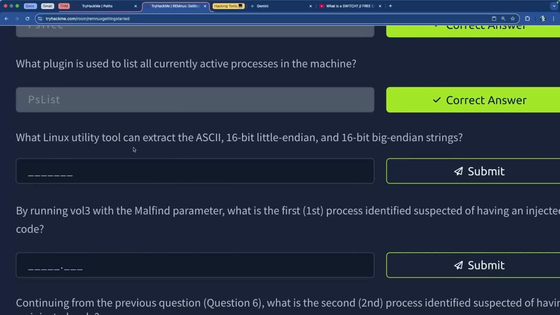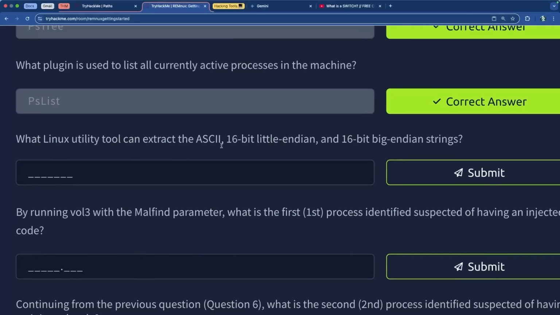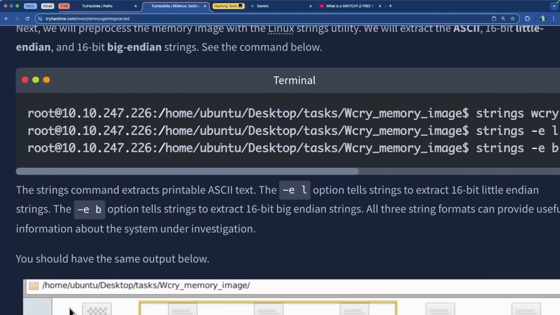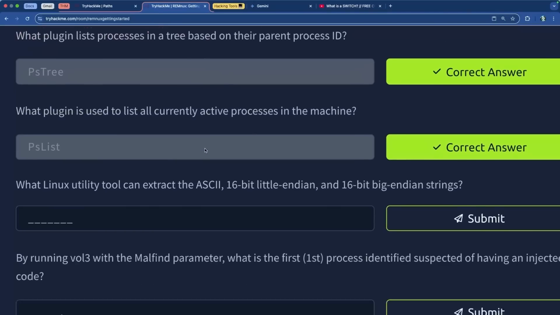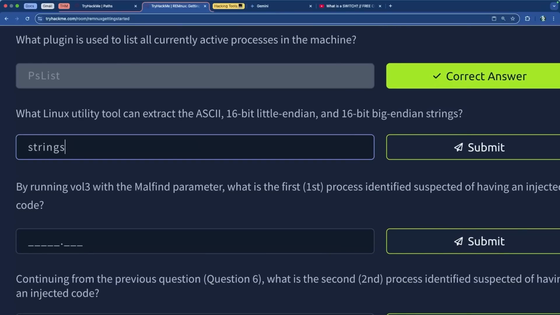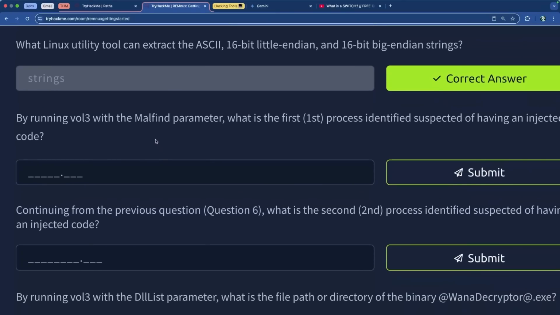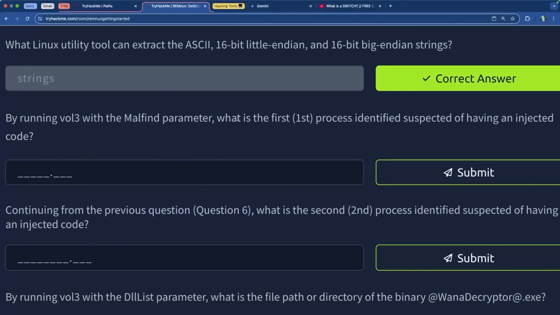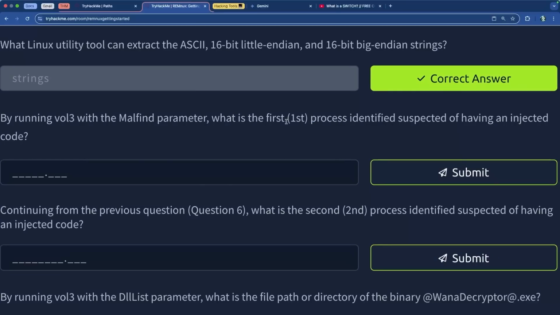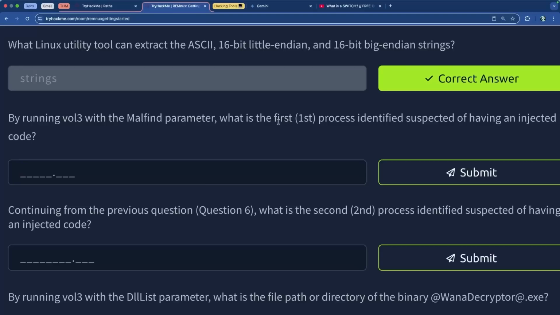What Linux utility tool can extract the ASCII, 16-bit and all of that, which is the very last thing that we had over here? Which is our strings. So that's the strings tool. By running vol3 with the malfind parameter, what is the first process identified as suspected of having injected code?